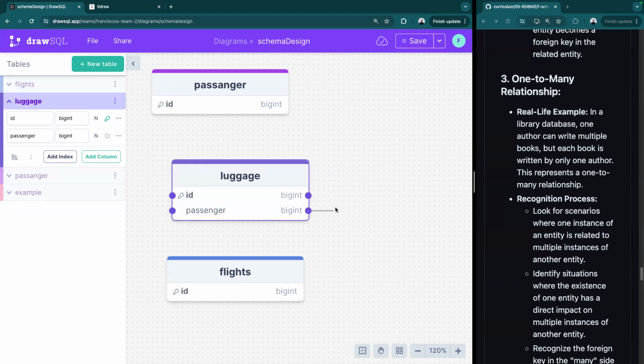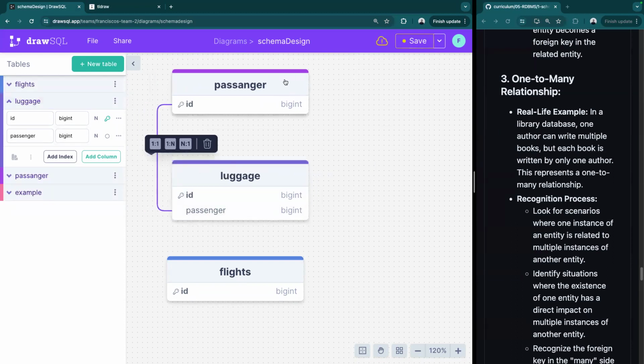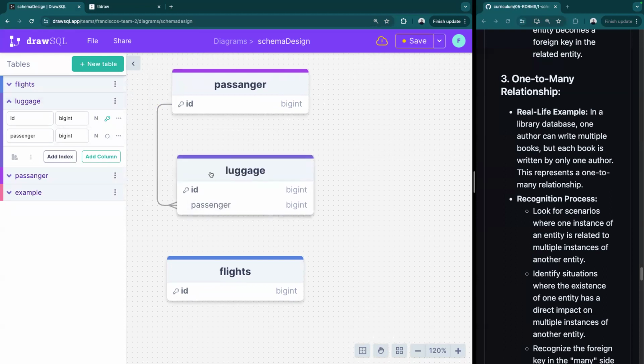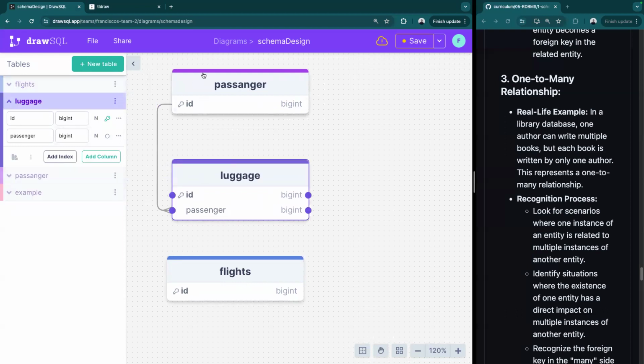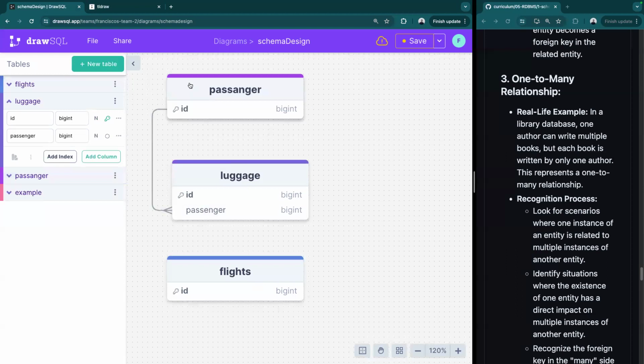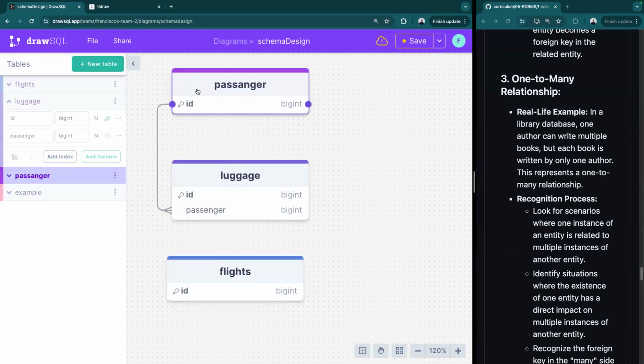So what I would do is I would connect these two, saying, hey, my luggage has a connection to the passenger. And this is going to be a many-to-one relationship, meaning many luggages can be applied to one passenger. And you'll see on the relationship here, we have the many on the lower side and the to-one at the passenger level. All right, so there's my many-to-one relationship.